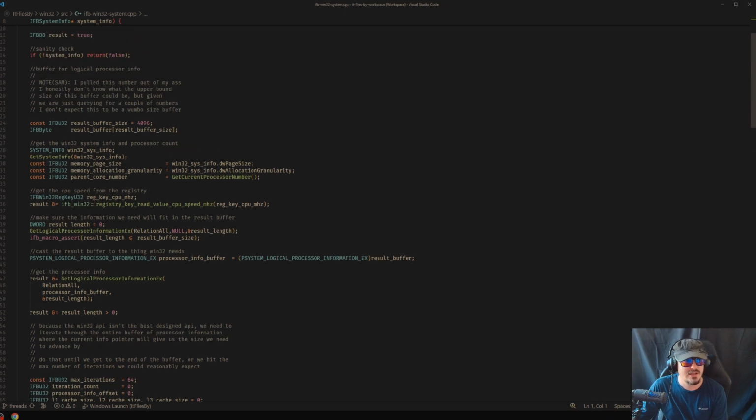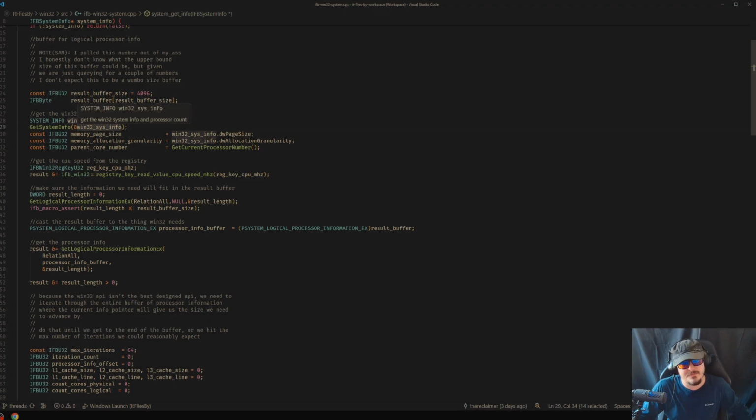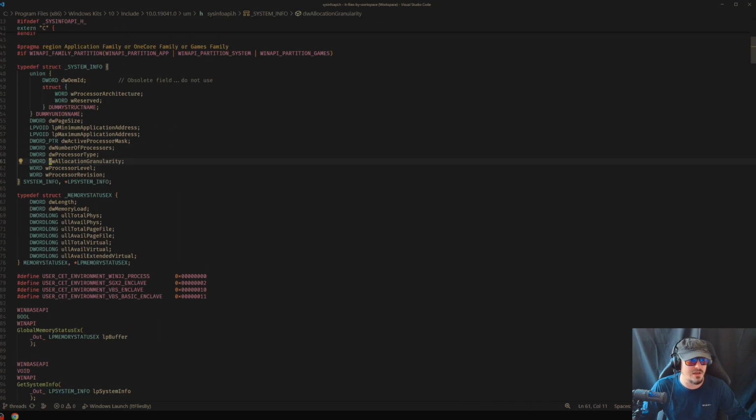So what we do here is get system info, which is going to have some stuff in it that I've already gone over, like page size, allocation granularity, and it also has something called number of processors. So this is logical processing units. I'm jumping ahead of myself, but essentially when I say a CPU core, I mean a logical core that I can actually do work on. I can isolate it. I can run threads on it, right?